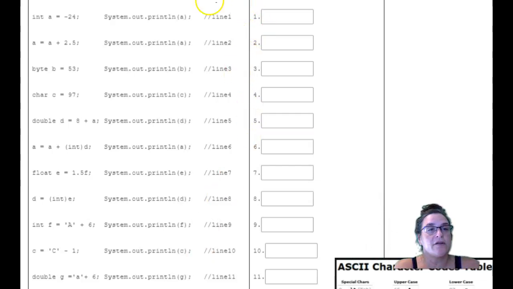Okay, when we take a look here at line 1, the variable a, that identifier, is being declared an integer, and it's assigned the value of negative 24. So negative 24 is going to output when we run this System.out.println(a). So negative 24 prints to the console. Negative 24 is an integer. Integers are positive or negative whole numbers. There's no decimal component, so negative 24 is our output.